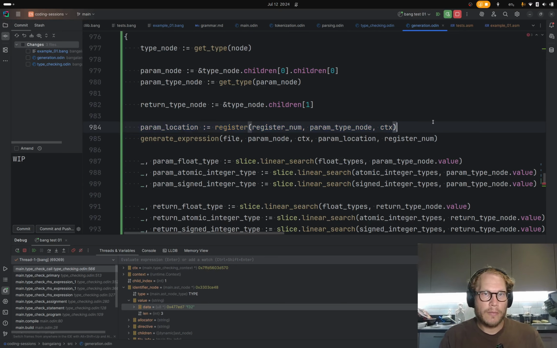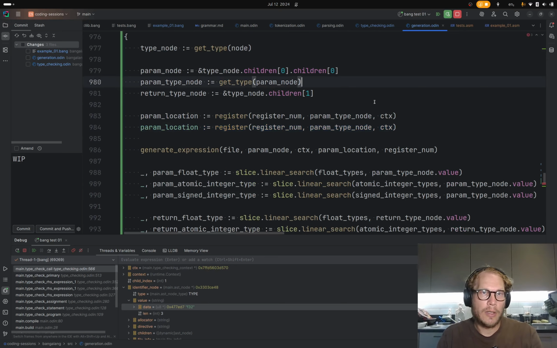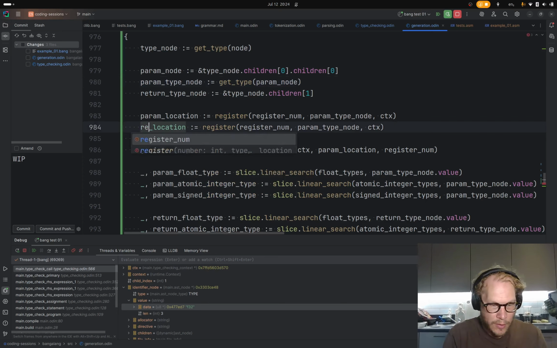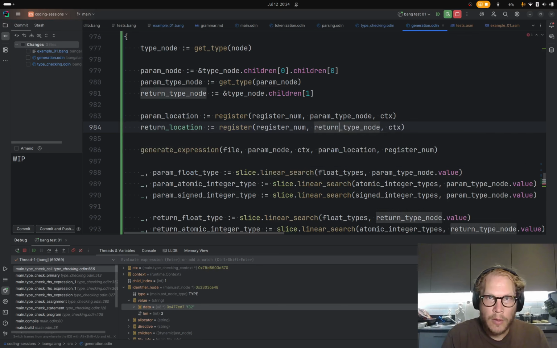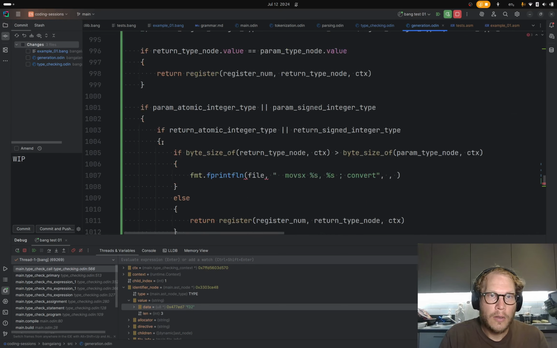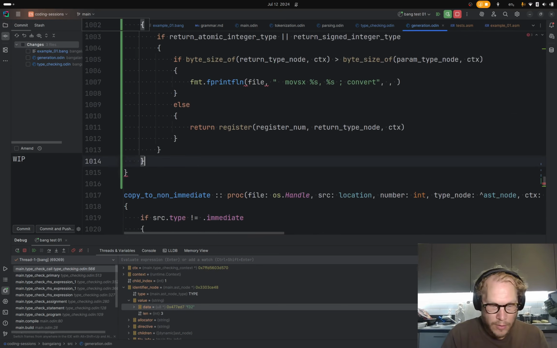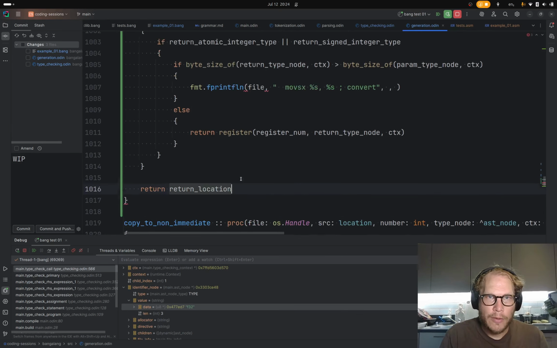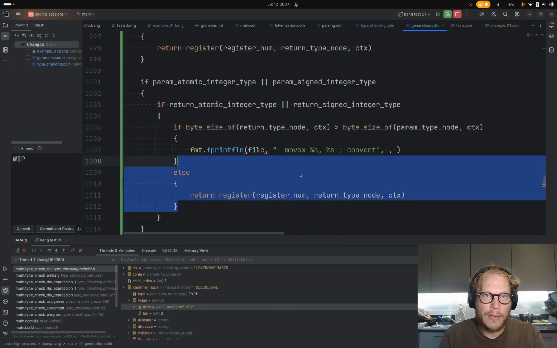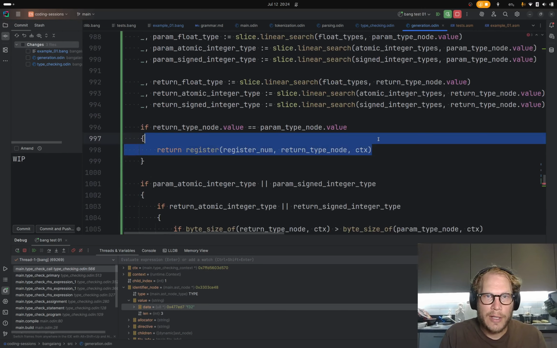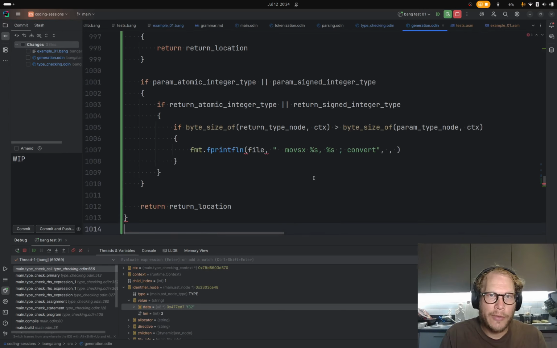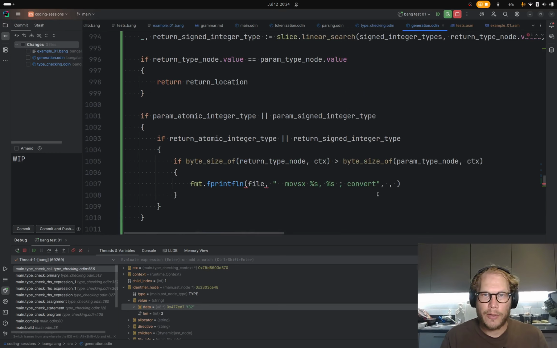Well, something we can do is get a return location. I'm going to say return location, and I'm going to cut this out for now. This is just like an early out. I don't know if this makes sense or not, but this is what we're going to try for now.